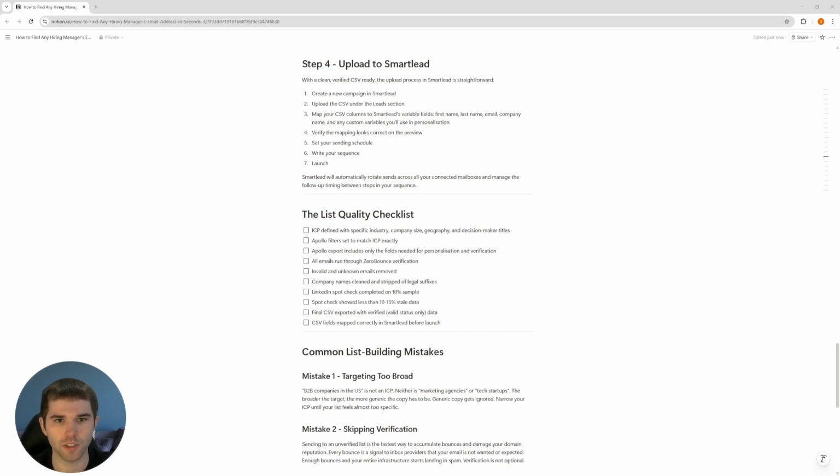With a clean, verified CSV ready, the upload process in SmartLead is straightforward. Create a new campaign, upload the CSV under the lead section, map your CSV columns to SmartLead's variable fields, and ensure that state is a custom variable. Verify the mapping looks correct on the preview, set your sending schedule, write your sequence, and launch. It's literally as simple as that. SmartLead will automatically rotate sends across all your connected mailboxes and manage the follow-up timing between steps in your sequence.